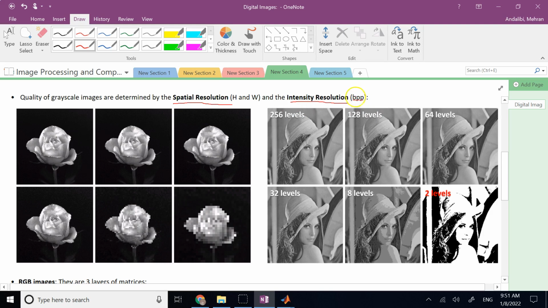Intensity resolution comes from the number of bits per pixel, and spatial resolution comes from the number of rows and the number of columns. What's the effect of those on the quality of your images? So here on the left, you can see 6 images of a flower, and from the top left corner to bottom right corner, you are constantly reducing the amount of pixels in the horizontal and vertical direction.